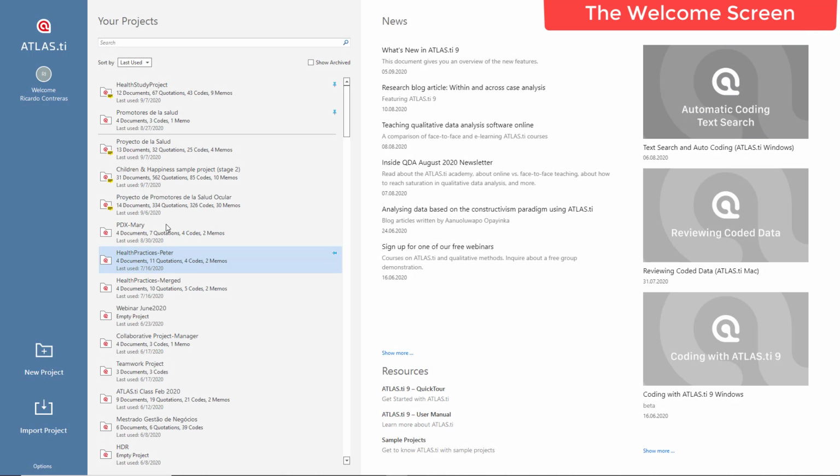Then you will see the list of the projects that you have already created, and farther to the right a column with news, different news articles that are being published by ATLAS.ti, as well as a few video tutorials that you can watch that will give you a brief introduction to key procedures with ATLAS.ti.